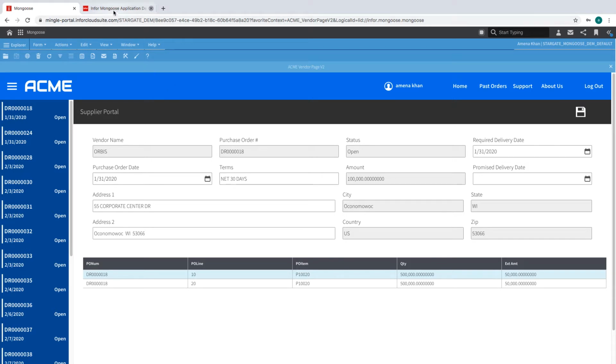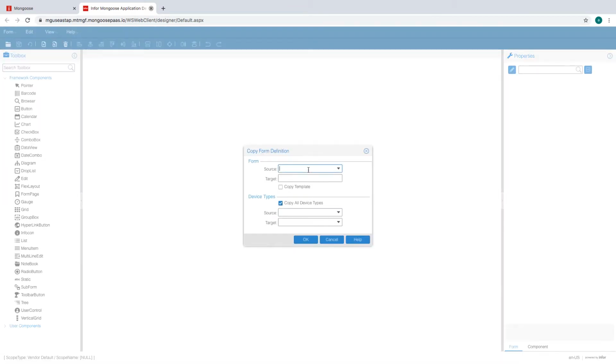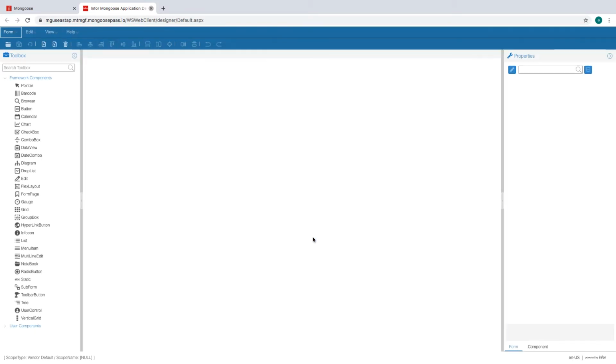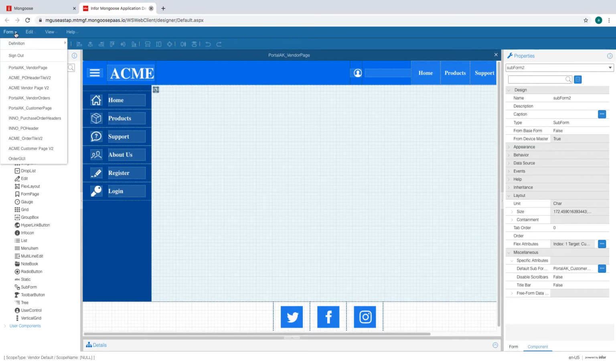So let's start designing. Go into design mode and under form definition copy, set the source to be portal AK_customer page. So that's your customer page that we created in the previous video, and your target is portal AK_vendor page. And now we will design the subform for this page.